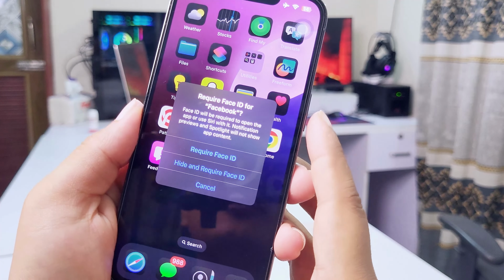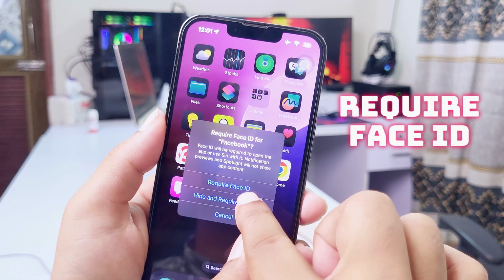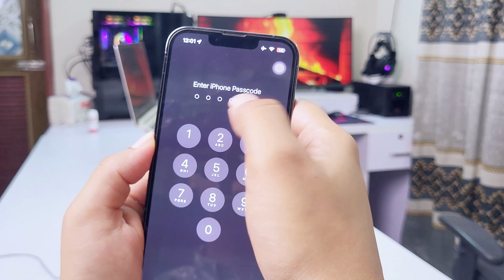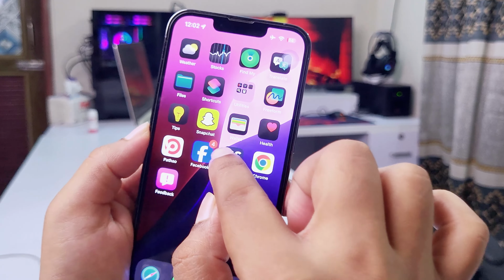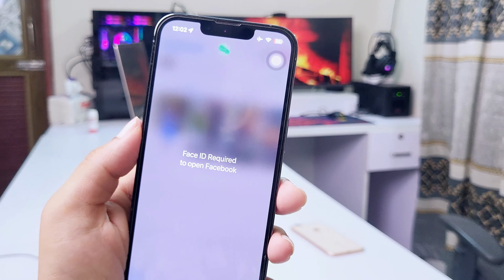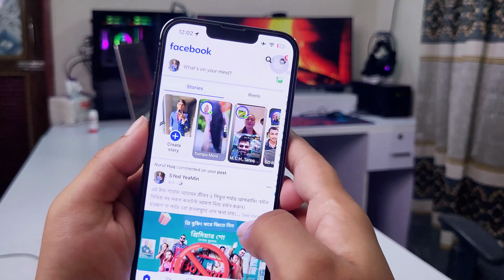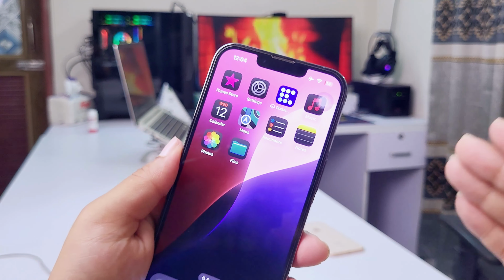It's going to give you this option called Require Face ID. If you select this option, it is going to scan your face, or you can use your passcode as well. And if you just do this, every time you open that particular application, it will ask for your Face ID or the passcode for your device in order to get access. So as you guys can see, if I enter my passcode here, now it gives me access to open up my account.